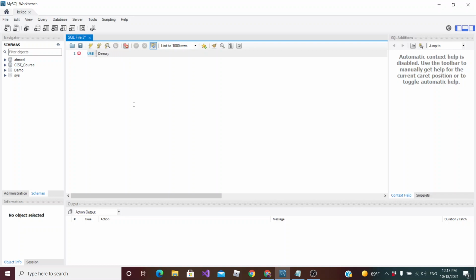My bad. Okay, I can see here I have multiple databases, so I'm going to have to specify which one I'm going to use. Now, to execute this line, you have to highlight it, and then you click on this lightning symbol here, and here it is. Now I can use demo.